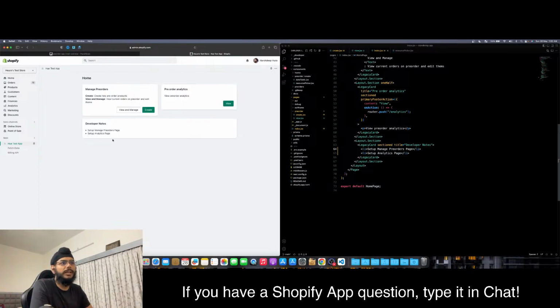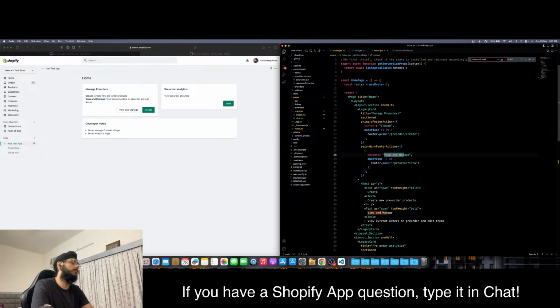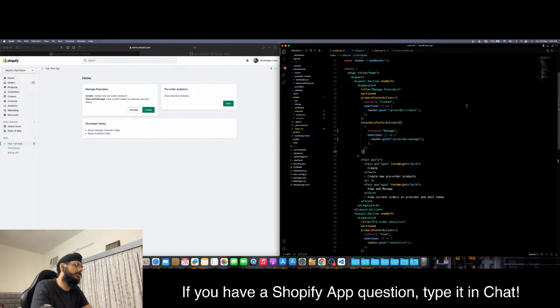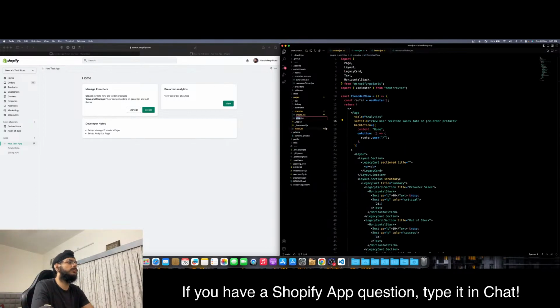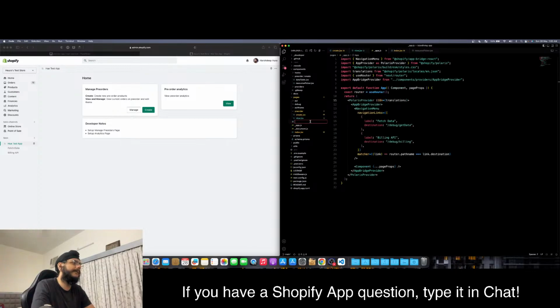So I'm kind of updating it over here, and even this view and manage needs to become just view. Oh no, this needs to become manage. Oh god. And this is actually the analytics page, which means this view becomes analytics.jsx, and this is analytics slash actually JSX.